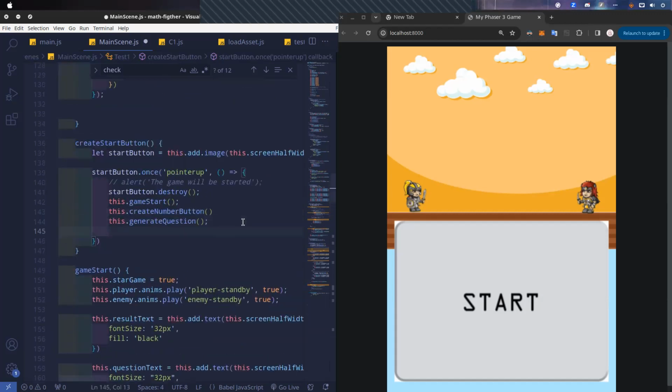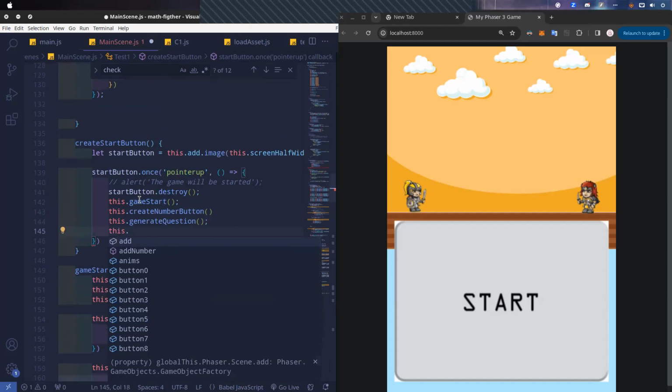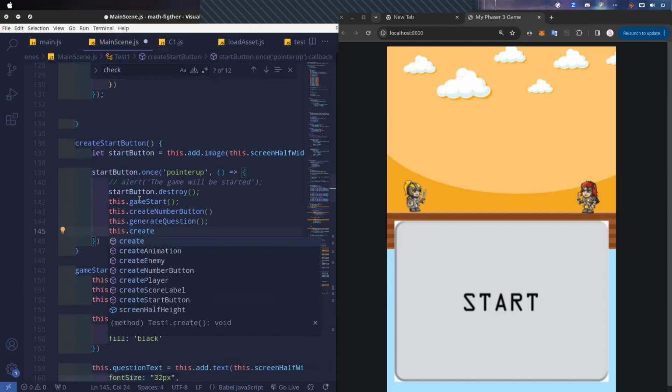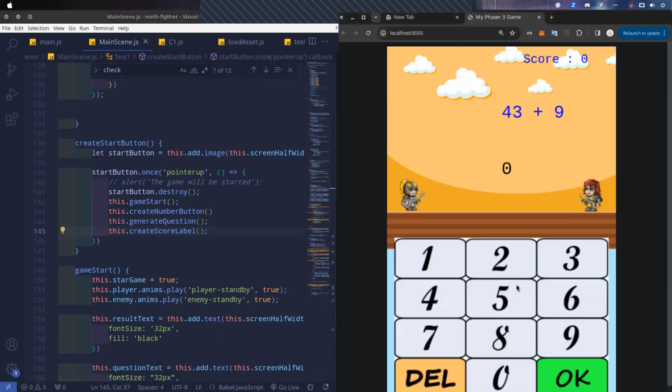And if the start button is being pressed, what do we do? We just want to run this method, this dot create, I forgot, create score level, like this. And if we click, if you notice on the top right, I have score equal to 0, right?